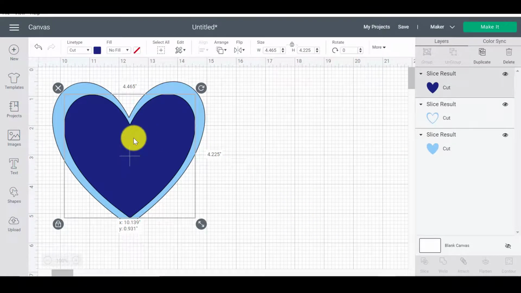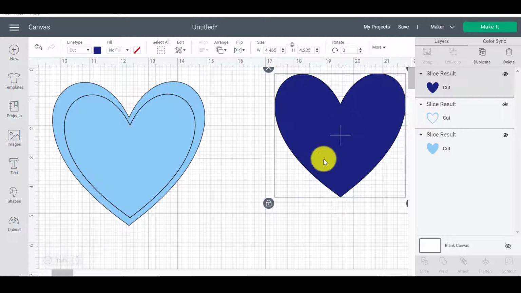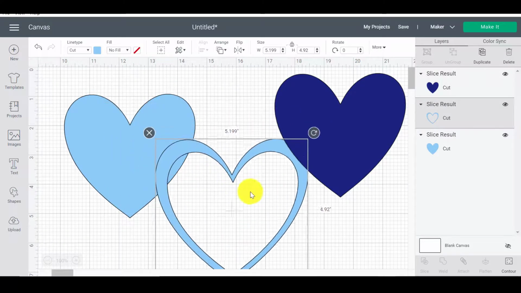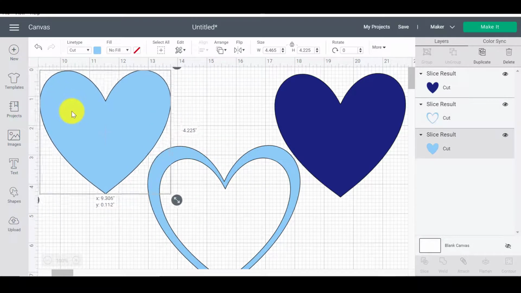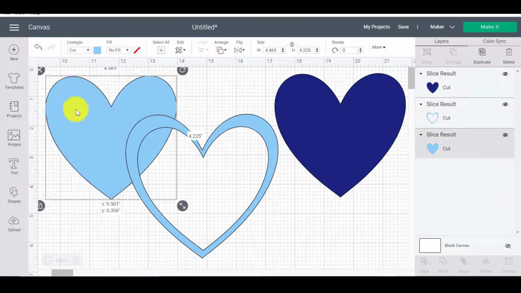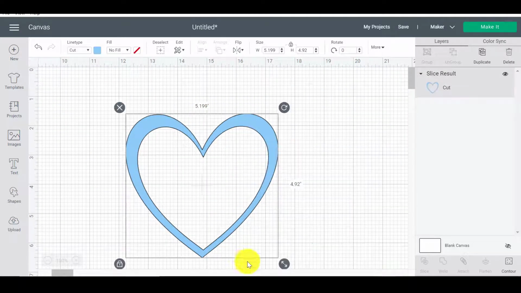Now I can click on this dark blue heart and pull it to the side. So I still have the dark blue that I started off with. And I can grab a new one, or the outside, and take that to the side. So now I have a new piece over here, which most of the time you don't need, but sometimes it's handy to have. And I can remove that as well, and I can remove this.